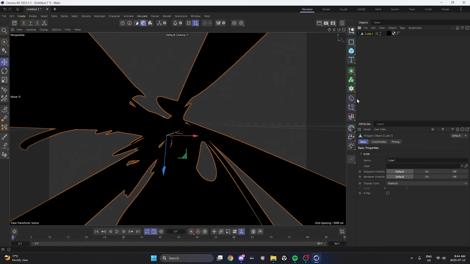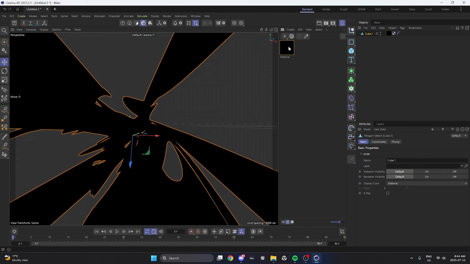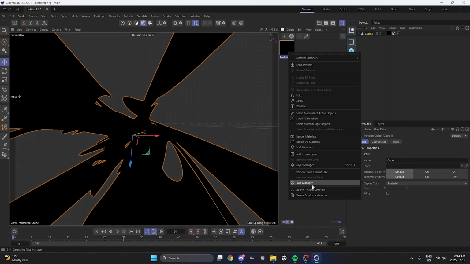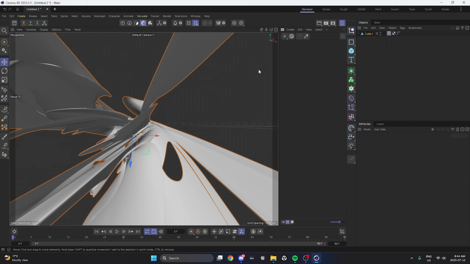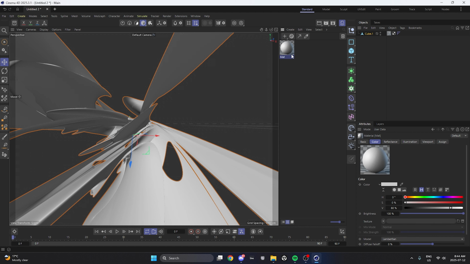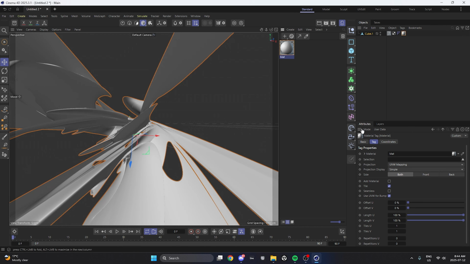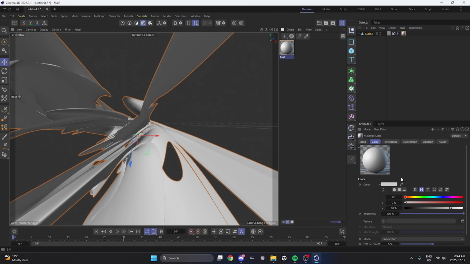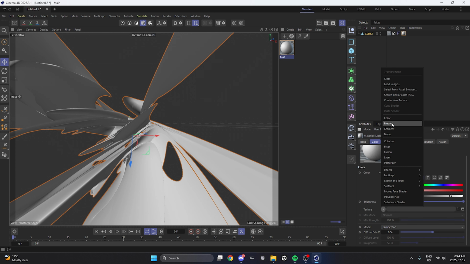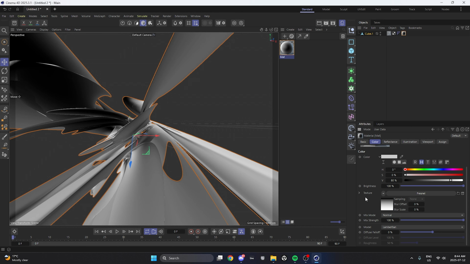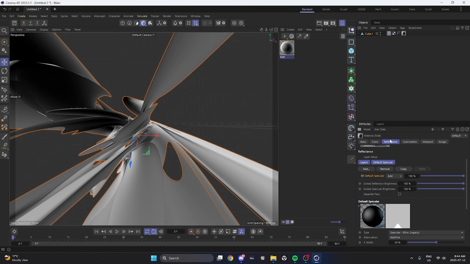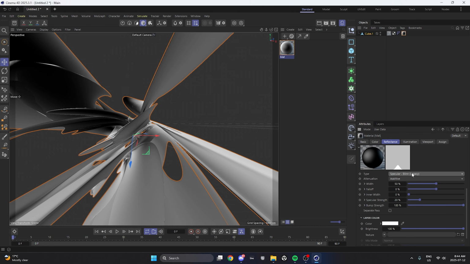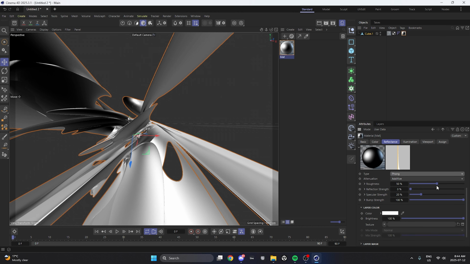Go into the object that you just used to connect objects on. Go into the materials tab, delete this material since we won't need it. And we're going to create a new material and apply it to this. In the materials menu, we're going to go into color, select the texture to Fresnel. And once we did that, we're going to go into reflectance, select the type to Phong, and just adjust your parameters.